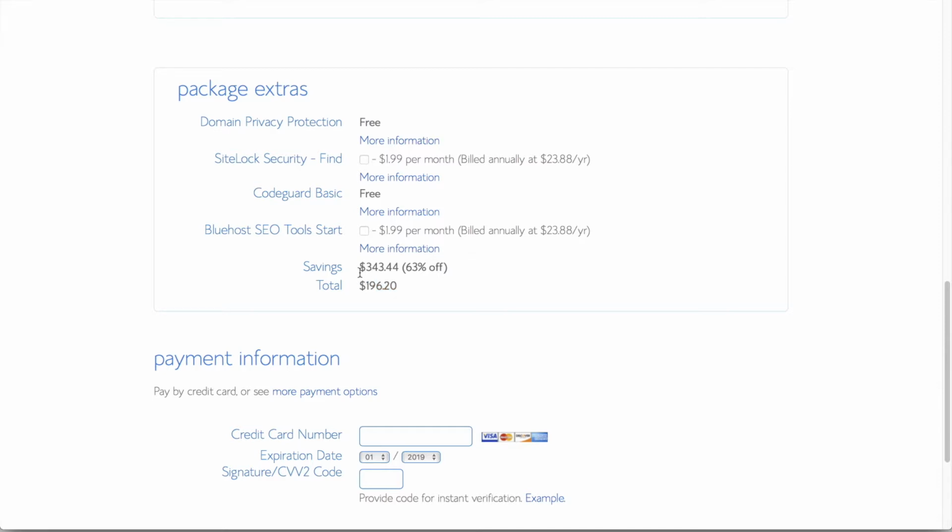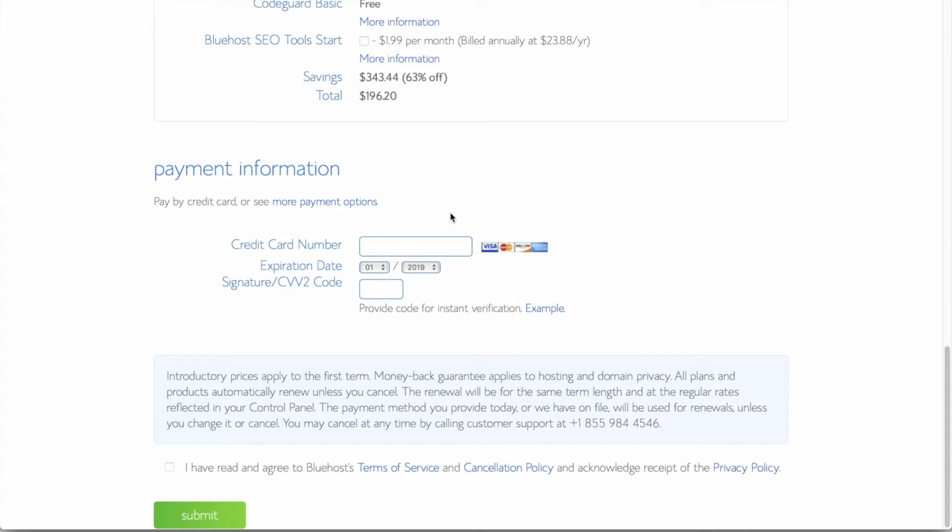Now I'm going to put in my payment information. I'm obviously going to block this out for privacy reasons. So I've put in my credit card information. The next thing I want to do is go down to I have read and agreed to the terms and conditions. And then I'm going to click Submit.